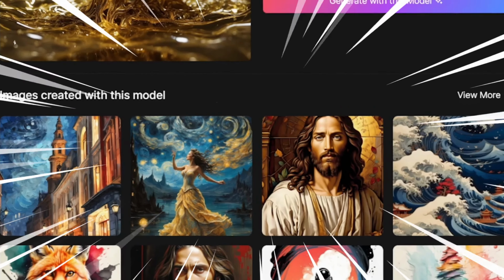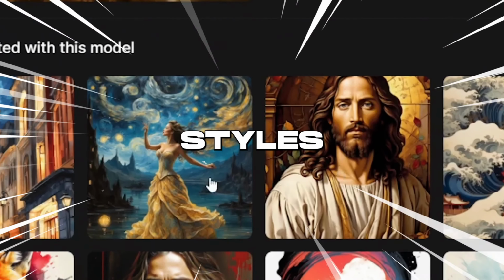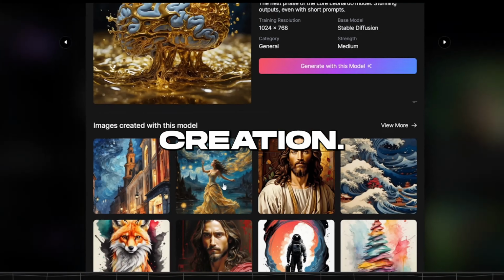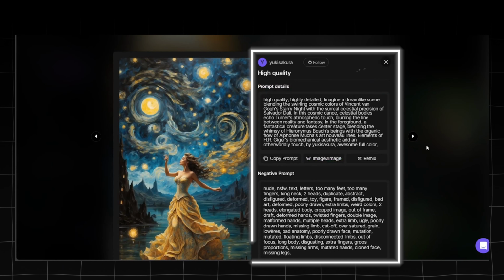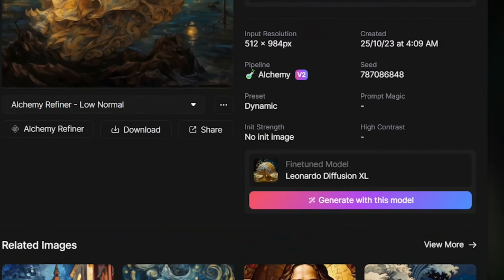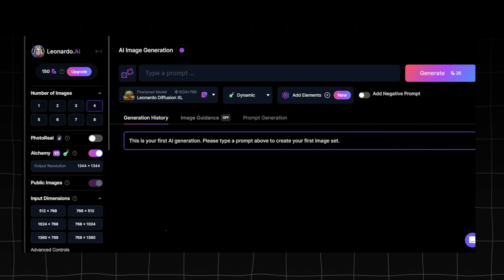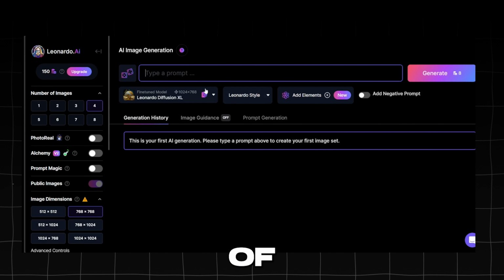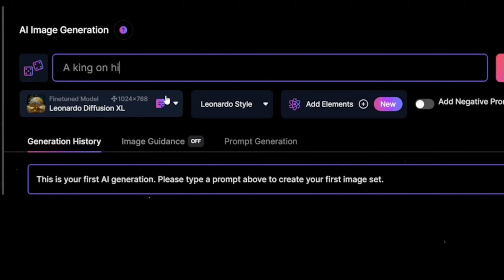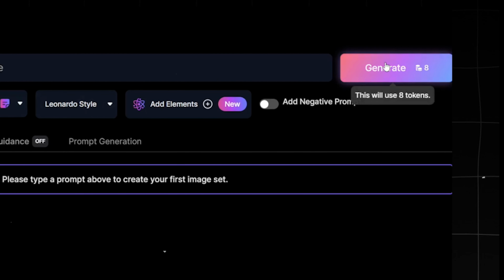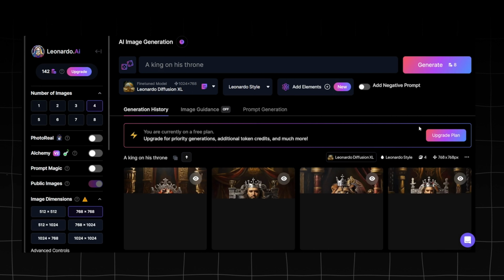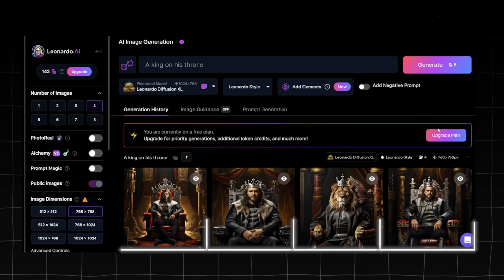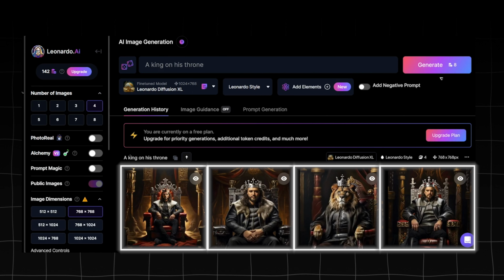This model, dedicated to artistic images in diverse styles, is your gateway to creation. Clicking on it reveals a bunch of information, but don't worry, I'll break it down. Hit Generate, and you're guided into a new interface, complete with a tutorial screen and a notification about unlocking Leonardo Alchemy. Here's where you get hands-on. Type a prompt. Let's say, a king on his throne, and hit Enter. Instantly, 4 distinct images materialize, all drawn from your simple prompt and chosen model.